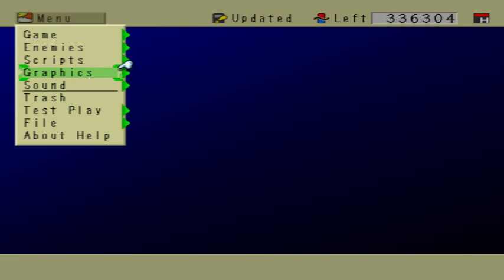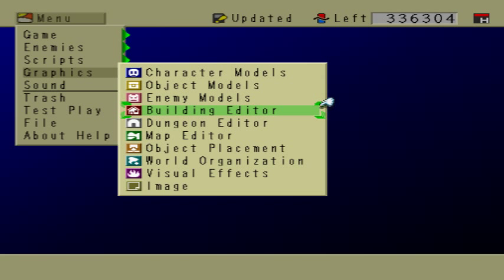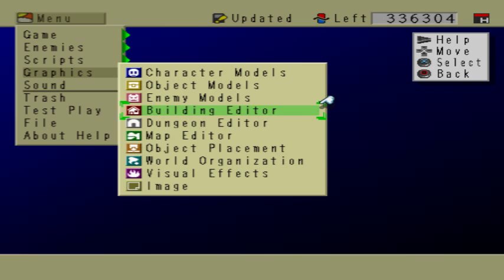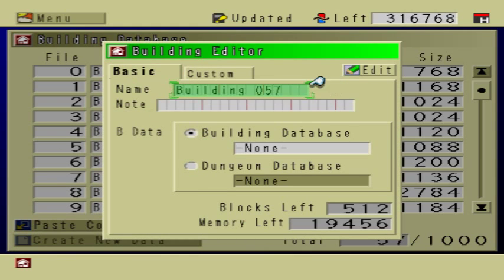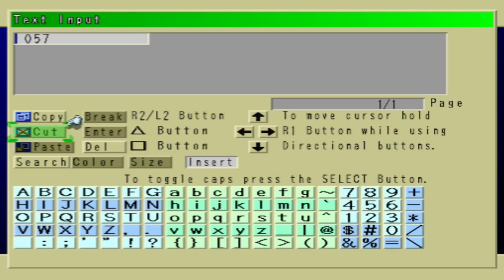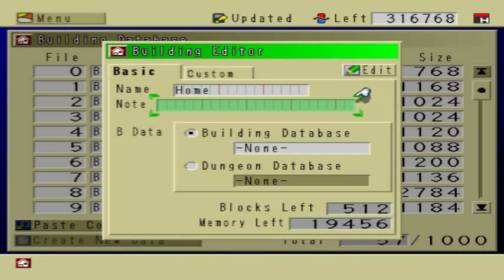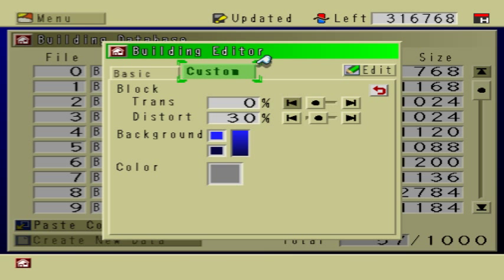The first thing that we're going to do is create a building, and that's located in Graphics Building Editor. Create new data. I'm going to give it a name. I'm going to call it Home. I guess this will be like the home for my main character. B data, you can ignore that. Custom, you can pretty much ignore that.